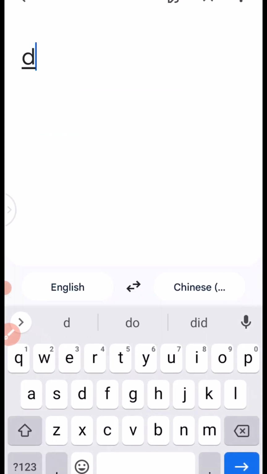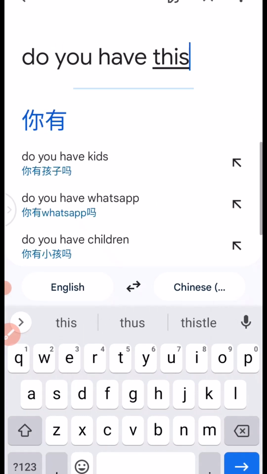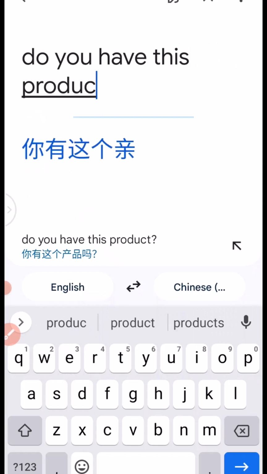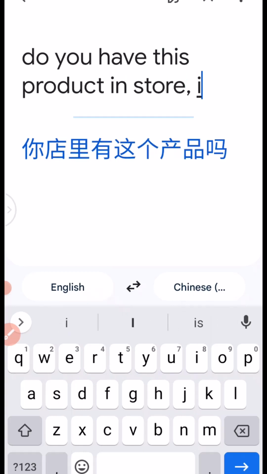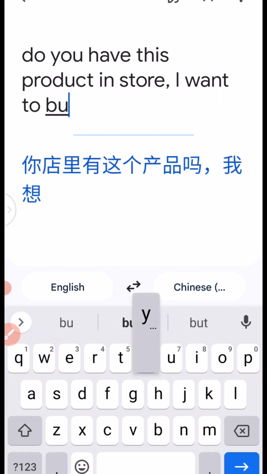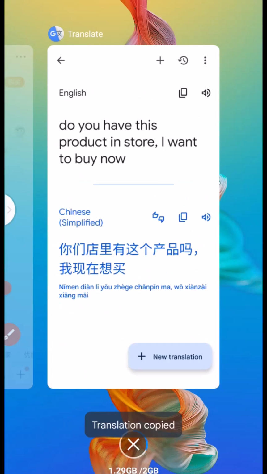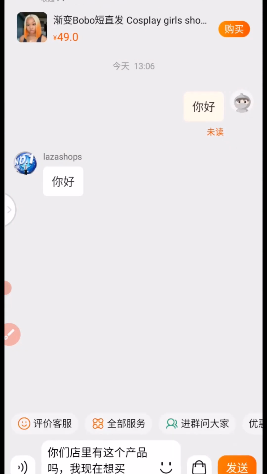Say, do you have this product in store? I want to buy now. Then I'll copy, go back to my Taobao right here. You see, they have replied to me. I'll paste here and I'll send.